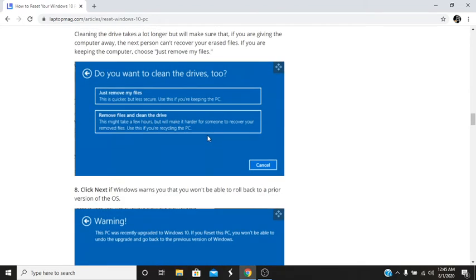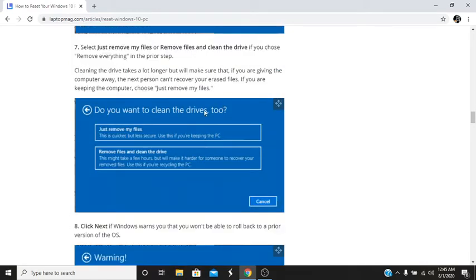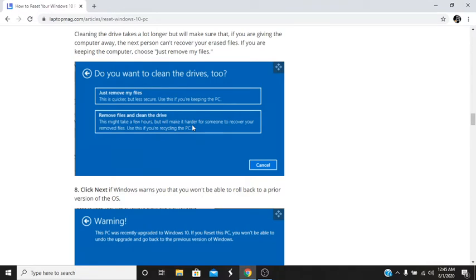Next, as you can see, this is supposed to happen after you click one of the settings for the first option or second option. It's supposed to actually come up with this window right here, which is, do you want to clean the drives too? It comes up with just remove my files, which is quicker but less secure. Use this if you're keeping the PC. But if you're selling the PC, remove files and clean the drive. This may take a few hours, but will make it hard for someone to recover your removed files. Use this if you're recycling the PC.